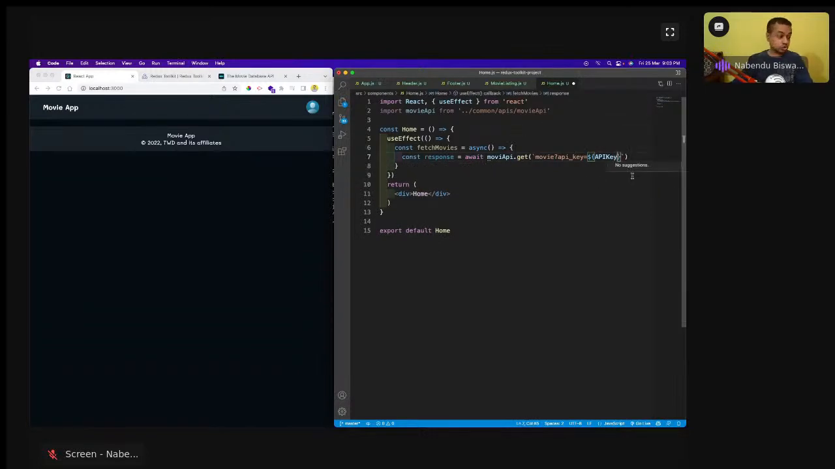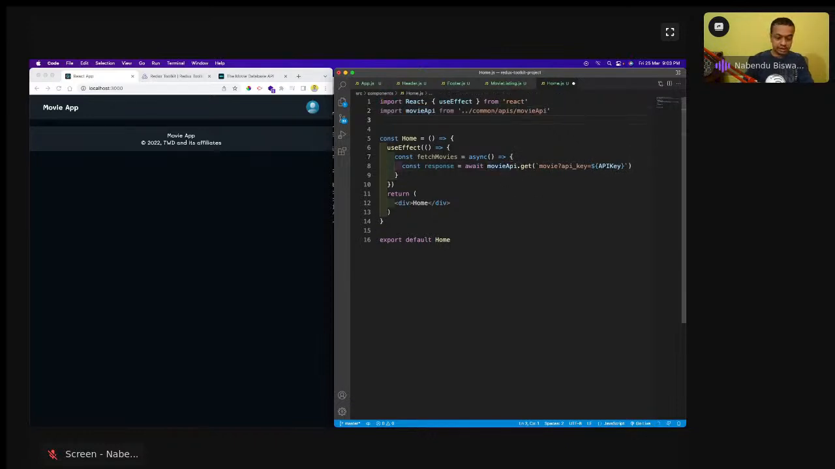Maybe it will show. It is not showing me any suggestion, but why is it not? Okay, so this name is wrong. This movie API, it's not showing. And import API key from common APIs and movie API key which we have created earlier. So this is how we are doing it.